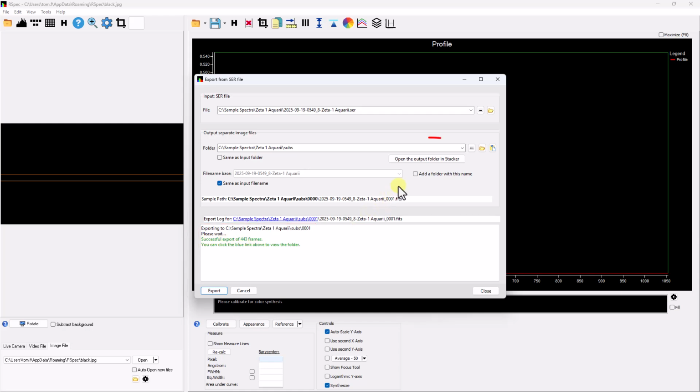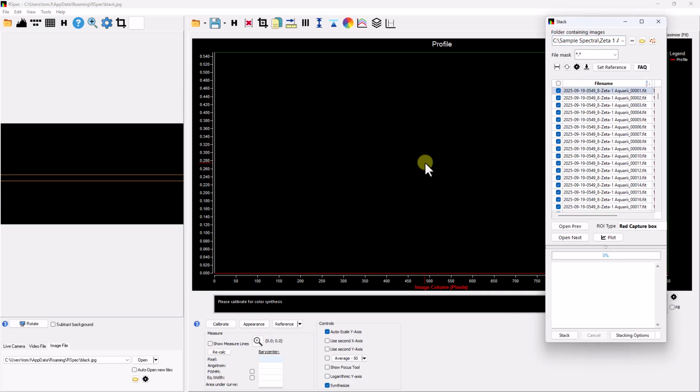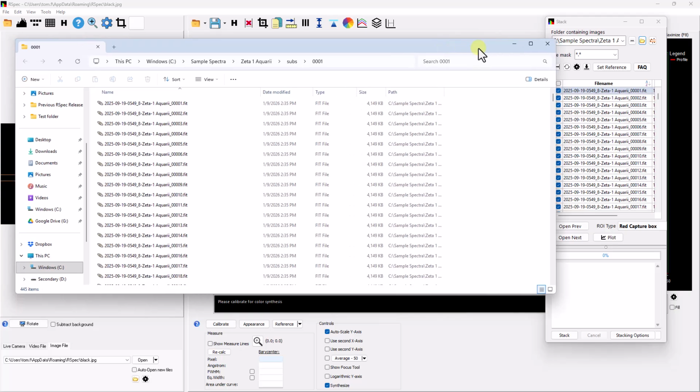Now I'll use this convenient button that both opens the stacking window and moves to that folder name. Here we can see the FITS files we just exported from the SER file. Now, just like we saw in an earlier video, I can click on this button to explore the folder. There are all of our FITS files.